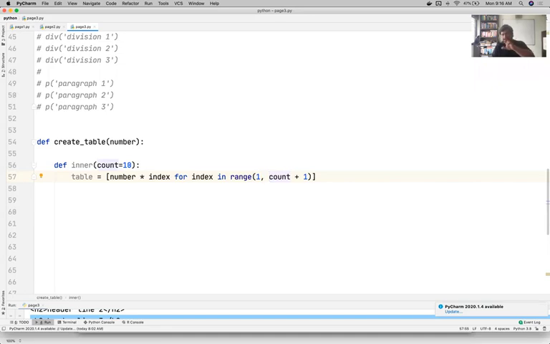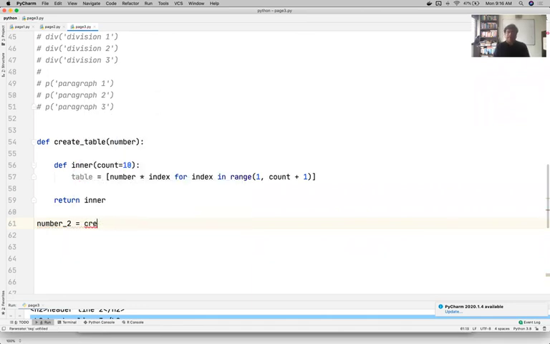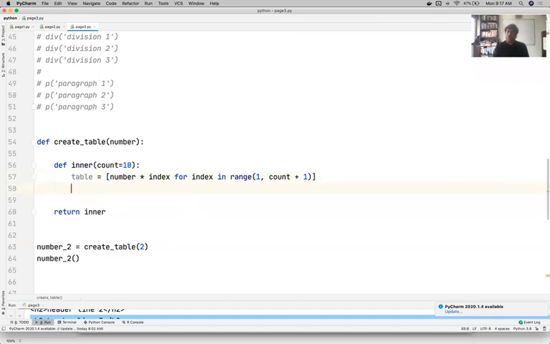That will give us a clear-cut idea, like 2 1s are 2, 2 2s are 4, 2 3s are 6, and so on and so forth, up to 2 10s are 20, something like this. So now we can come back here and say return inner as usual. This is the closure we talked about. Now I'll say number table of 2 equals create a table of number 2. And you just need to call that function, because we are just calling that inner function where the count is equal to 10. Of course, we need to print that table somewhere.